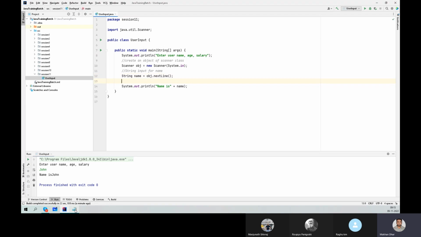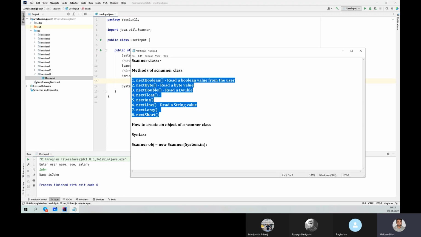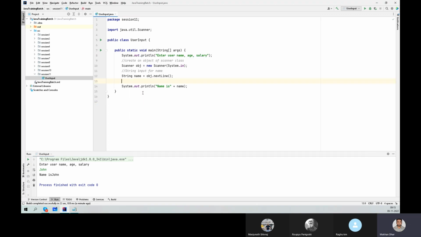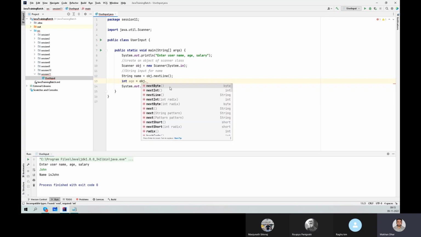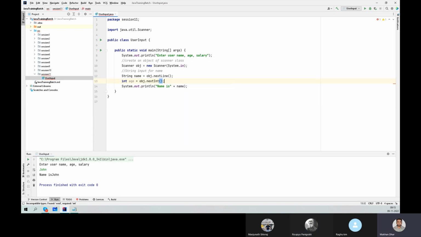Now, for example, I need another method, the int one. Let me show you the int one. We have int also, next int. Suppose I need int age equal to what I have to do here. Similarly, obj dot, we have that next method called next int.